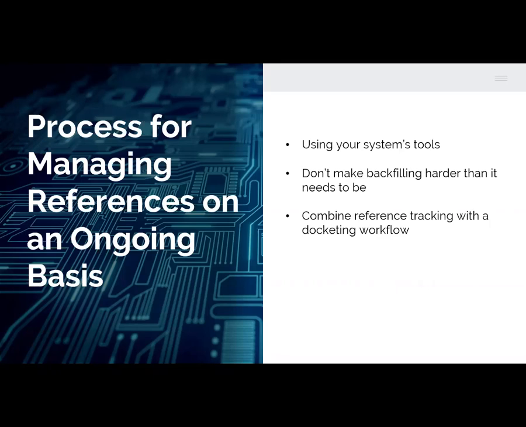And if that's an overwhelming project, if you have a very large docket that you're managing and you need help, Black Hills can also help with backfilling of the citations into your system.